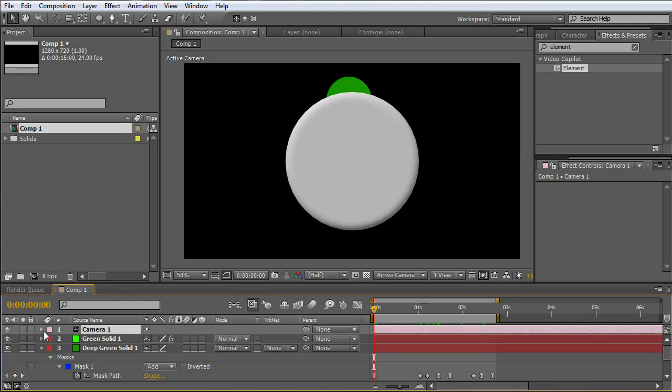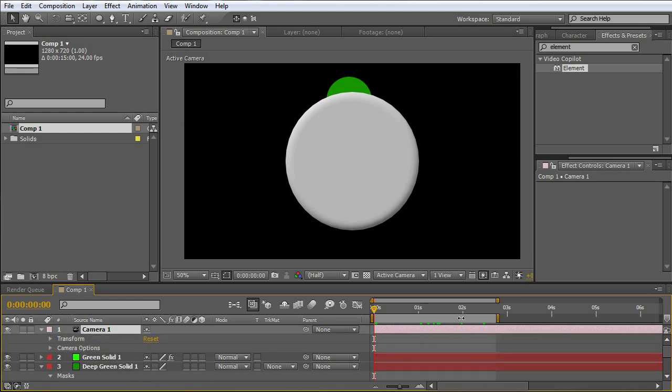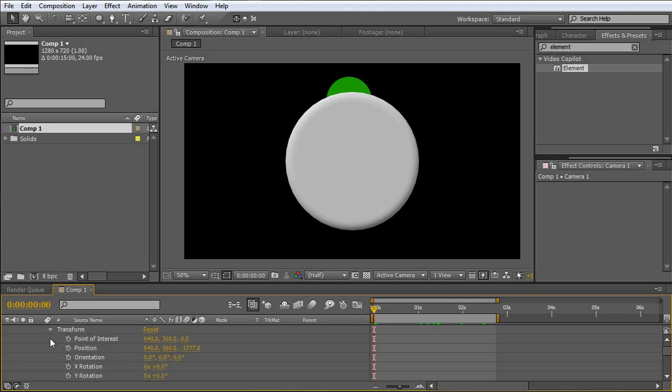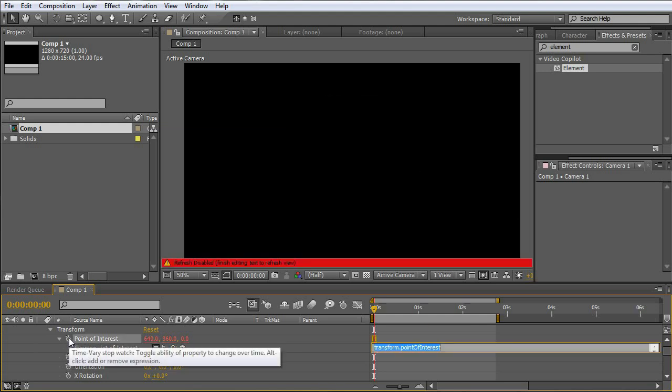Personally, what I like to do is either go to the point of interest of the camera or the position, doesn't matter, and I add a wiggle, but just the slightest wiggle, like 0.001, and then also 0.01. So this is going to be a wiggle that is so subtle that it's not going to be seen. But if you do a RAM preview now, you can see the mask animation is happening, not as desired, obviously.